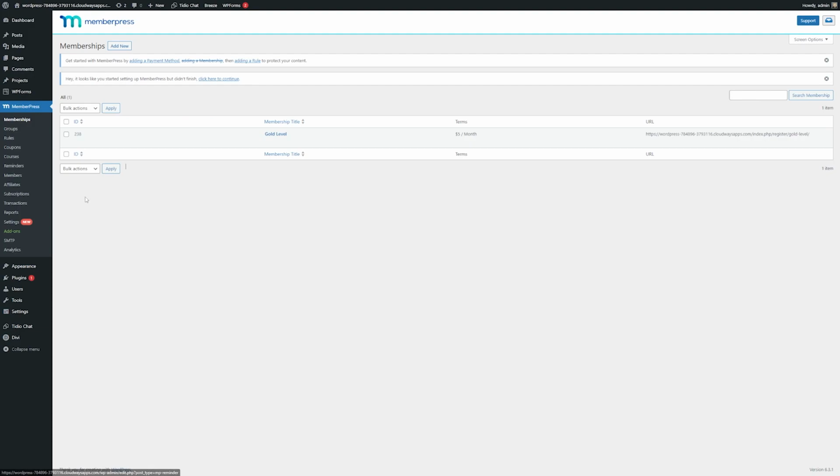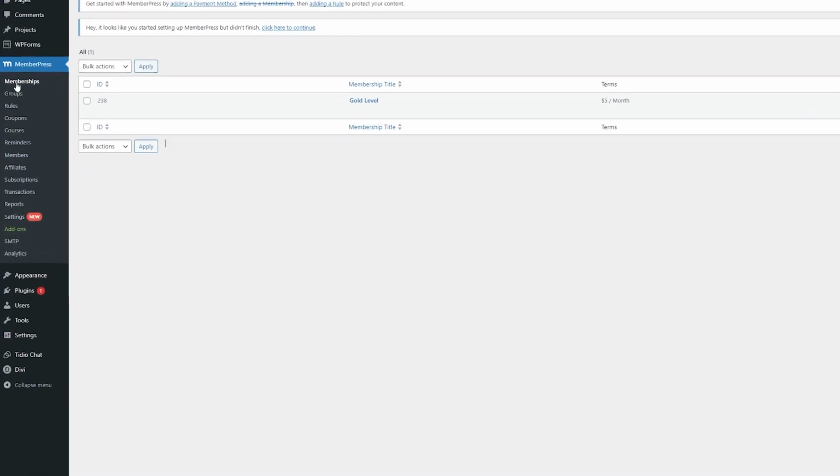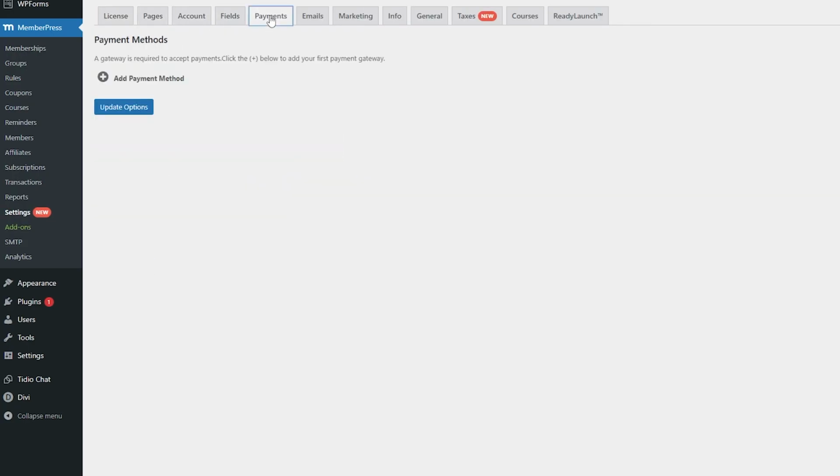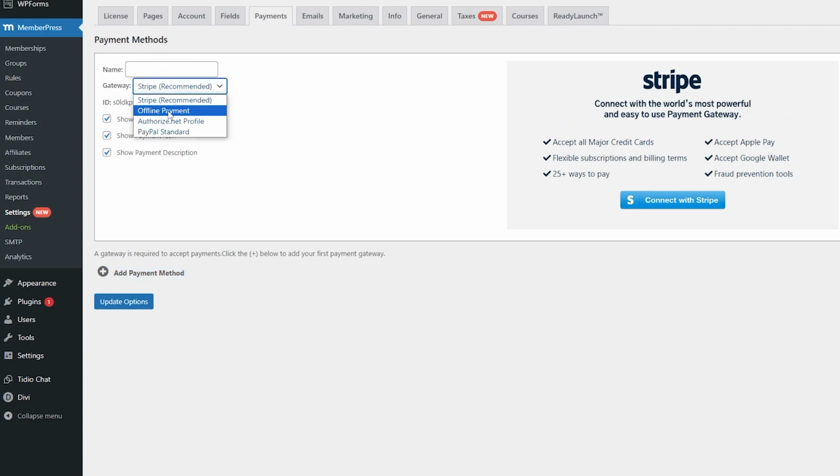Now, once you have your membership set up, the next thing we want to do is set up a payment method. Your payment method will be used to process and bill your clients. So we'll go back to our MemberPress menu, navigate to settings and click that. And then over here, we'll select payments. From here, we can add whatever payments we want to use. So if you click add payment method, you can select whichever payment method you want to use, assign it a name, and then connect with your account and you're all set.